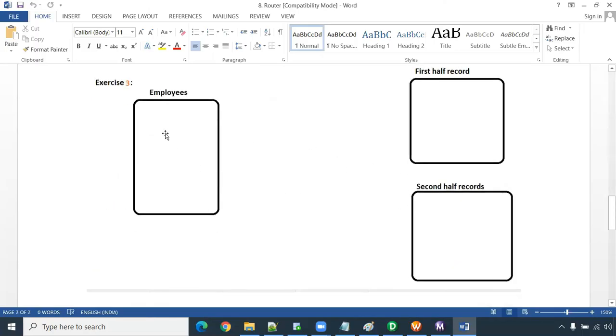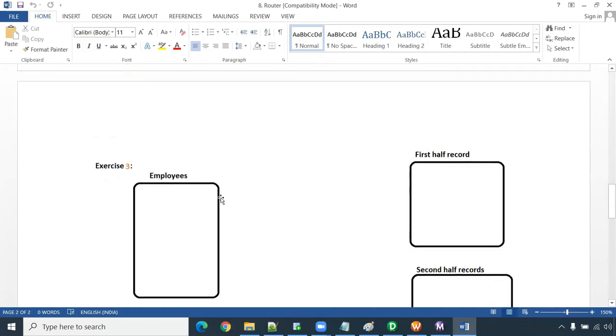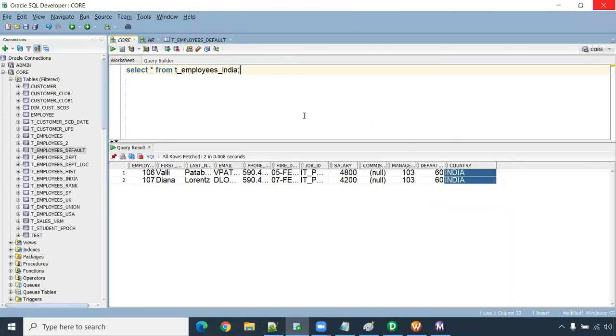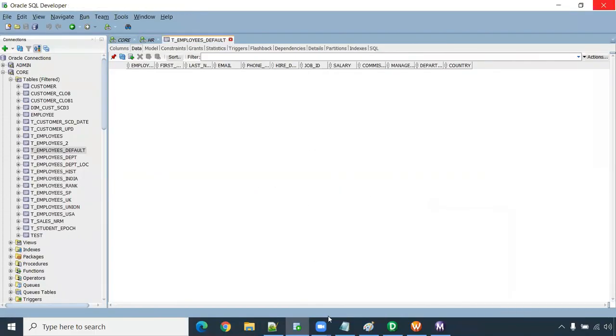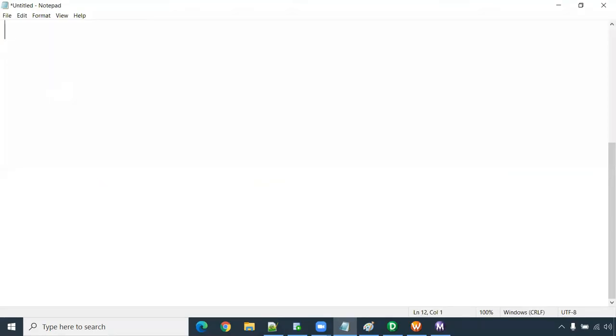Another exercise: you have to take the first record and second record to the target table. And you can split this into duplicate records and non-duplicate records also, so that you can send them. So this is the exercise you can do. If you look here, this is the properties of the router transformation. I hope you are clear about router transformation. Kindly practice, and we will meet in the next session with another topic. Thank you for watching.